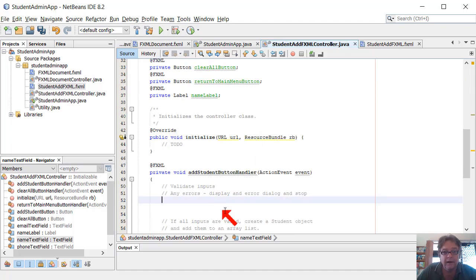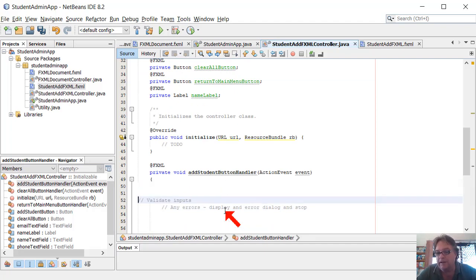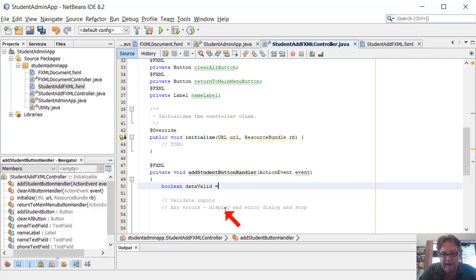Okay. And what I usually like doing when I'm doing validation, when there's multiple inputs, is setting a flag, a boolean. Boolean dataValid, and set that equal to true, and try and prove it wrong. So as soon as I find out data's not valid, I set dataValid to false, and then I skip all the other steps, which we'll see in a second.